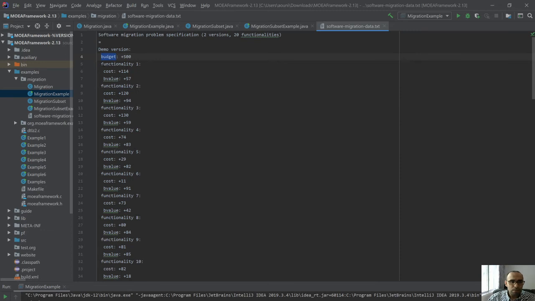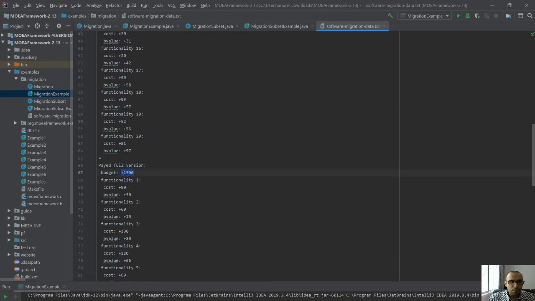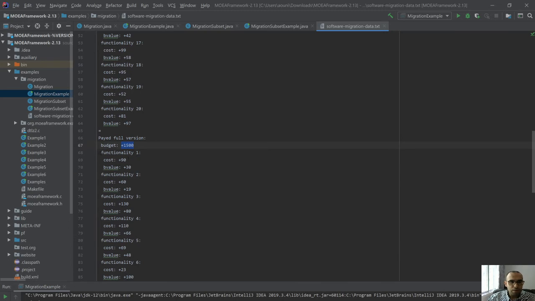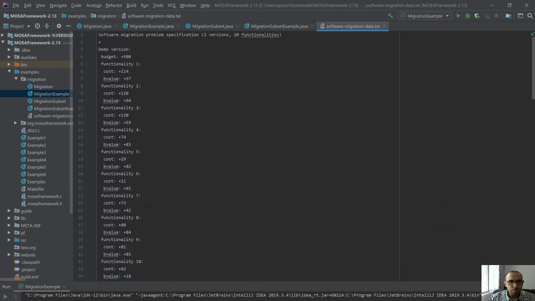And we have the list of functionalities. For example, for the first functionality in the demo version, the cost to implement it is 114, and the business value is 57. For the second functionality, the cost is $120 and the business value is 94. The same when we look at the full version: we have a total allocated budget of $1,500 and the list of functionalities. The cost for the first functionality is 90 and the business value is 30. So business value and cost differ between the full version and the demo version. These are just a template that we selected to put the data for our example.